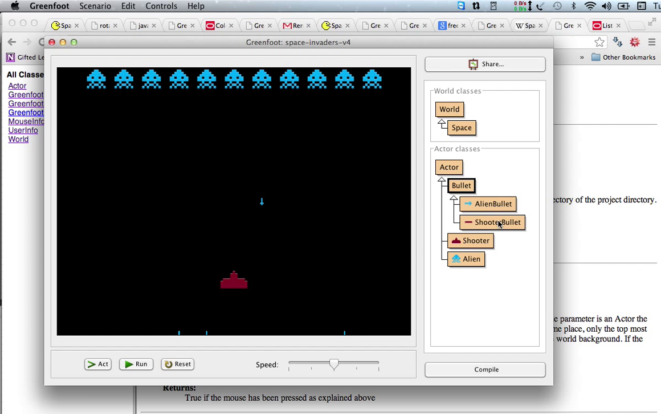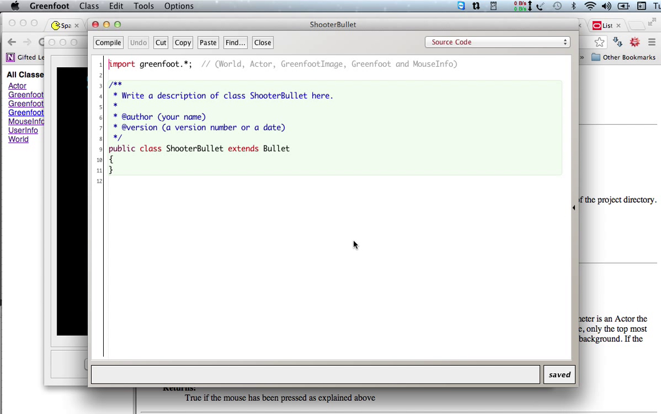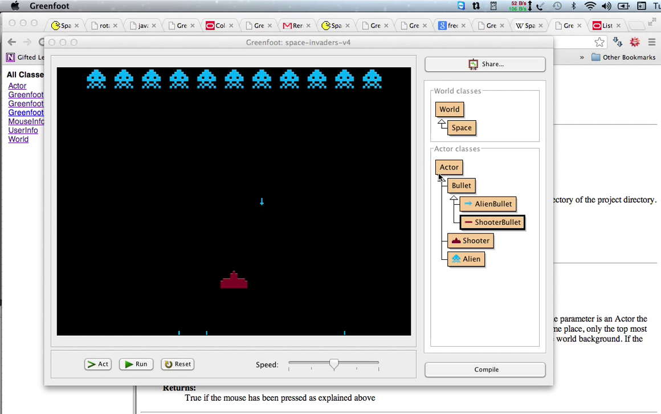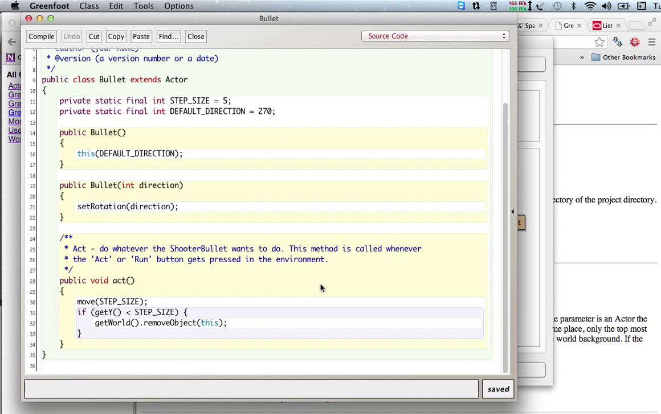Remember, we had the code in shooter bullet before, but we moved all that code over here to bullet. So now we have this act that says move a step size and then check if we've gone out of bounds, and then remove the object.